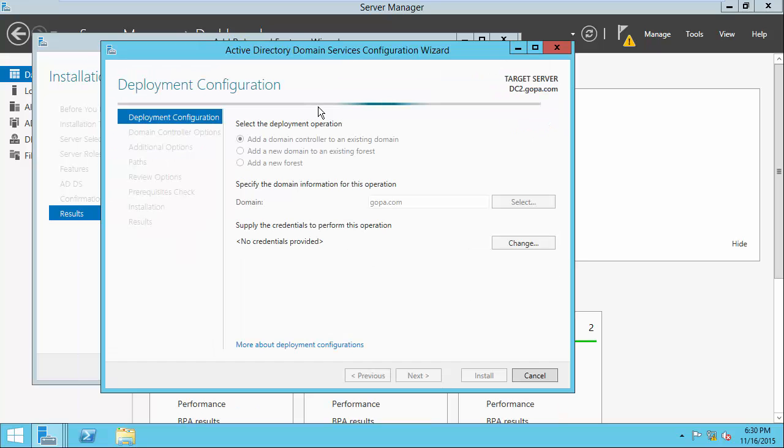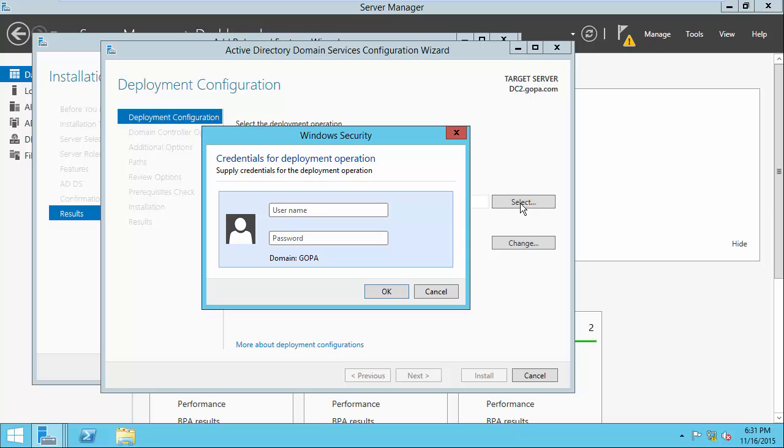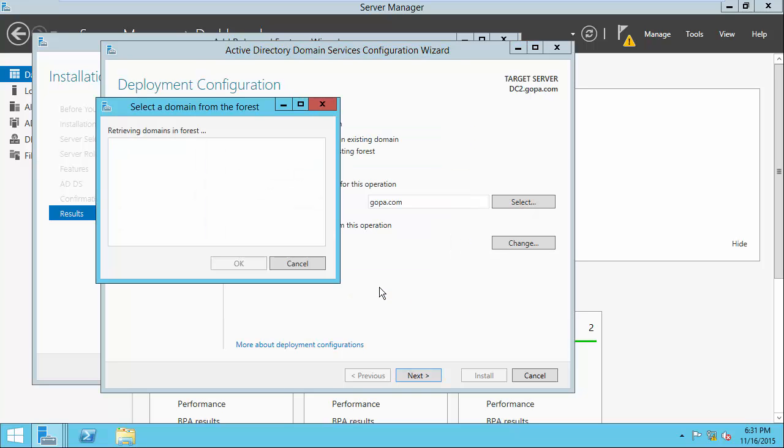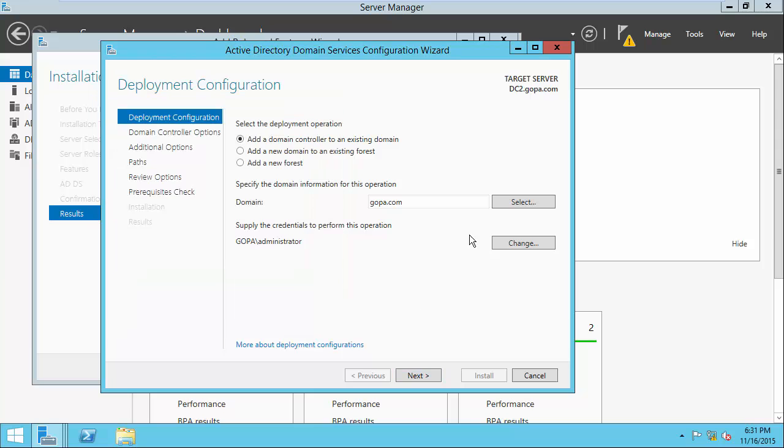And when I do, it's going to ask me if I want to put it into an existing tree, an existing forest, or a new forest. I want to go into an existing domain. And it comes up by default to Gopa. I still need to click Select though, and I still need to type in the administrator password combination to say that I can join the forest. I need to click gopa.com again and then click OK. It's kind of a tedious section. I'm not sure why that's written that way, but that's what you need to do. And then you can go ahead and click Next.